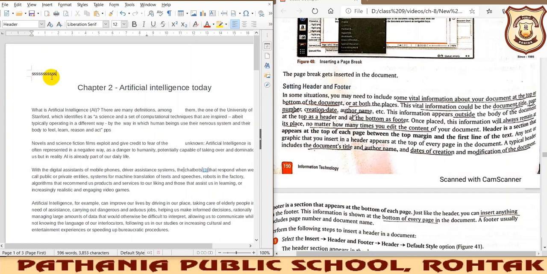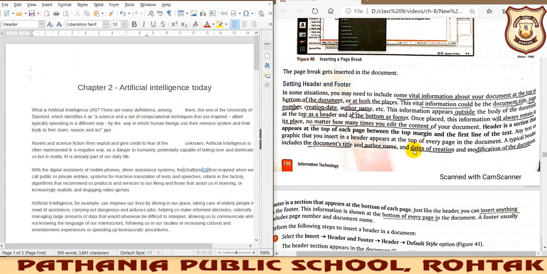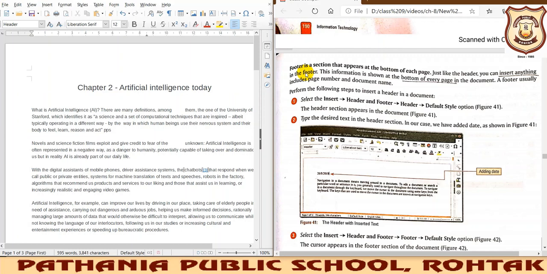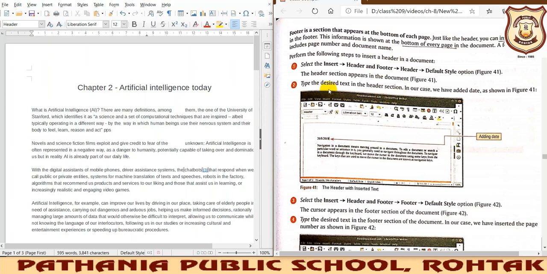So we will be inserting data inside the header. For that we need to go to the Insert tab. Footer is also available in the same tab. What is a footer? A footer is a section that appears at the bottom of each page. Whatever information you can insert in the header, we can insert the same information in the footer if we need. Generally we put the page number or the document name. So let us try it.